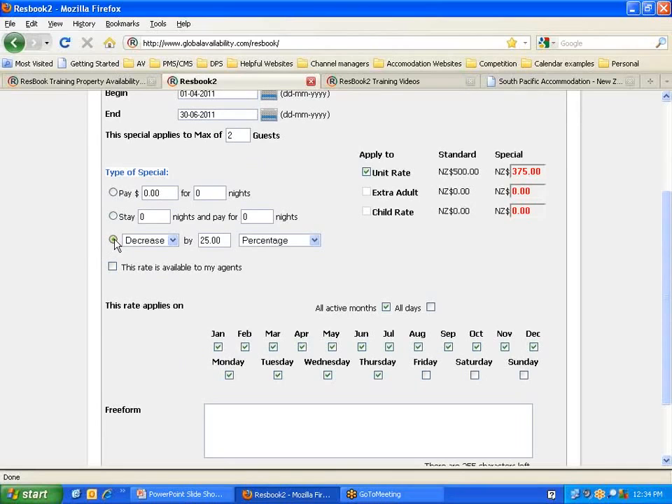Now the easiest one to use is the third option. This option allows you to increase or decrease by a percentage or a fixed amount. For example, in this case, we've decreased by 25%. When using this option and this option alone, you can see the difference immediately. So you can see that 25% equals $375, and you can tick what rate you want the special to apply to.